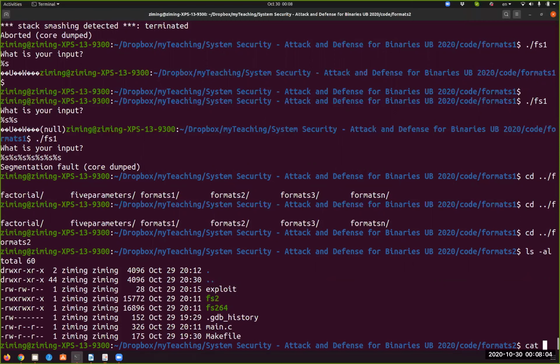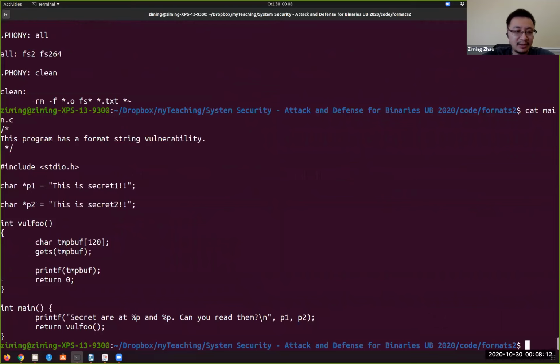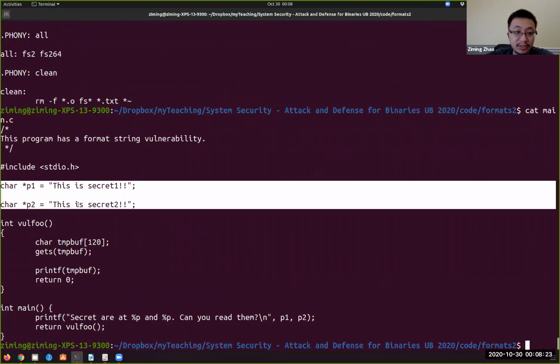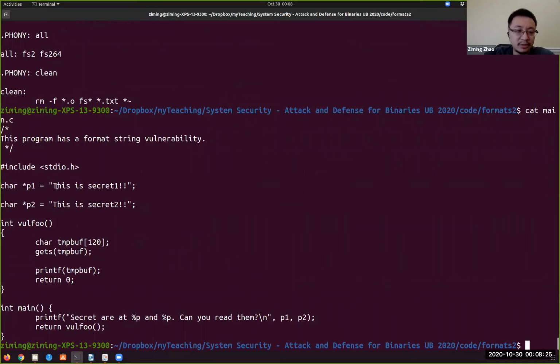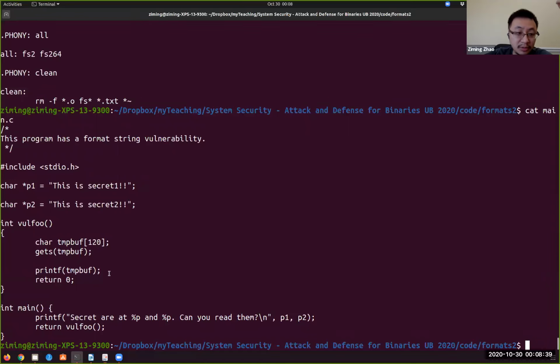Okay. So what we have here, let me show you the makefile. We have all the protections for this one. Then we have the main code. There is a main function and two global variables, which are two pointers to two strings. We print out that the secrets are at, using %p to print out the address. So the goal is to use the format string vulnerability to print out the strings.